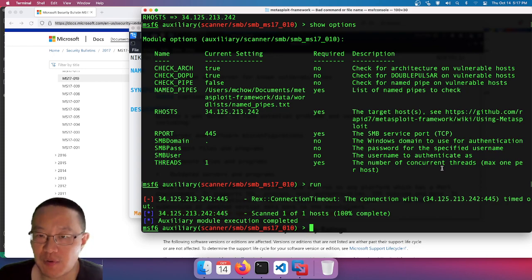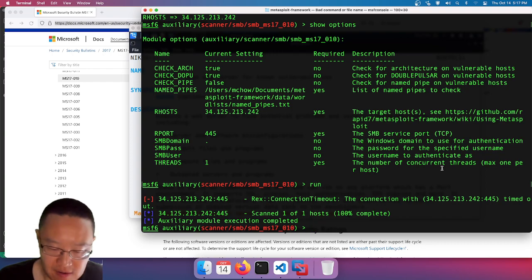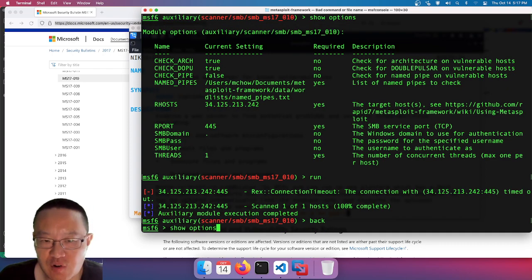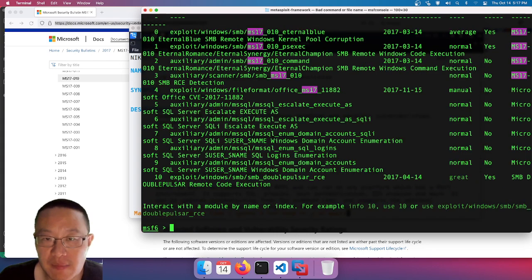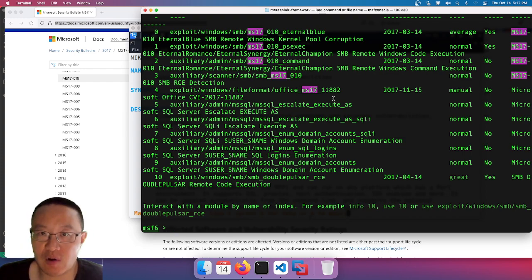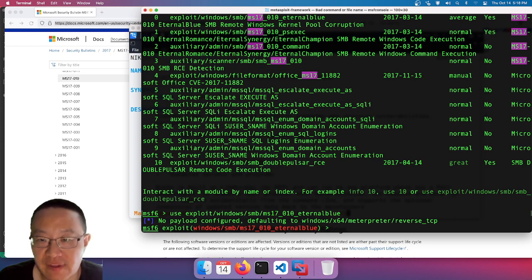Now, what happens if it actually shows up? Ooh, potential vulnerability found. Then you go back and search again, search for MS17. If you actually want to break into the Windows box, because you found out that it had a potential MS17-010 vulnerability, you can use the exploit. An exploit for Windows, same idea. Okay, so you use show options.